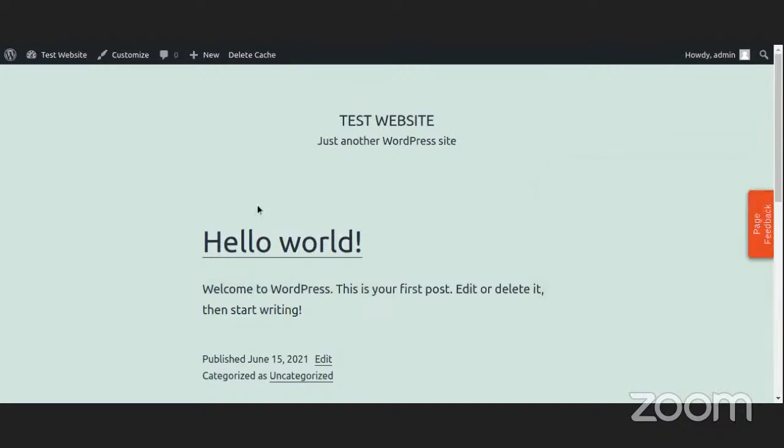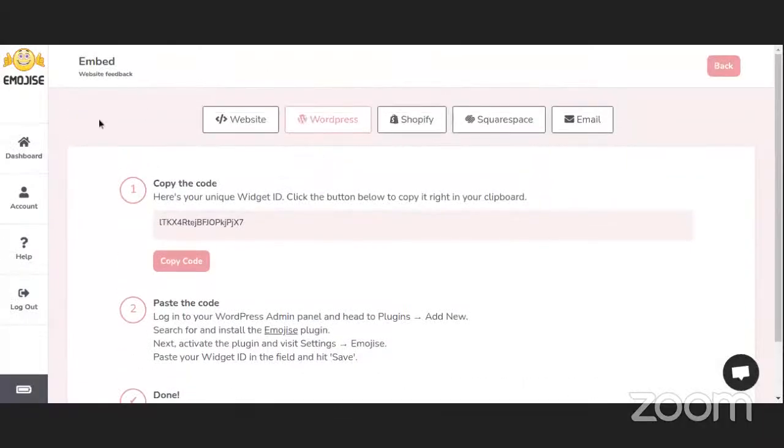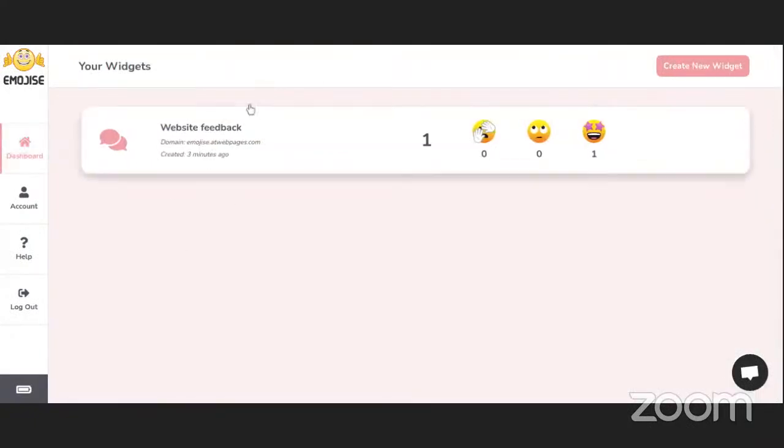Now we can check out the response in our dashboard. So if I share my screen again, there we go. We're back to our platform. Just go to the dashboard. And now you see the widget here, the widget that we created earlier. You can see the main stats here. You have the total number of votes, how many people have given feedback. You can see how many people have voted for each emoji.